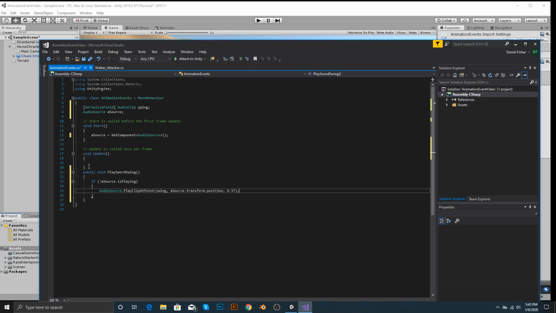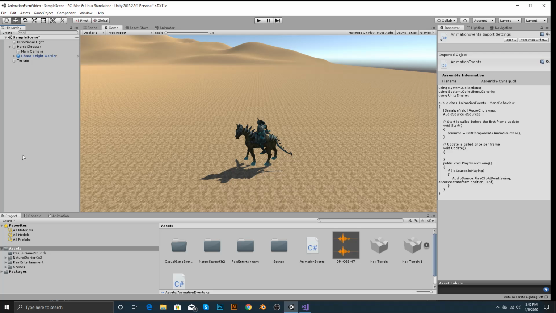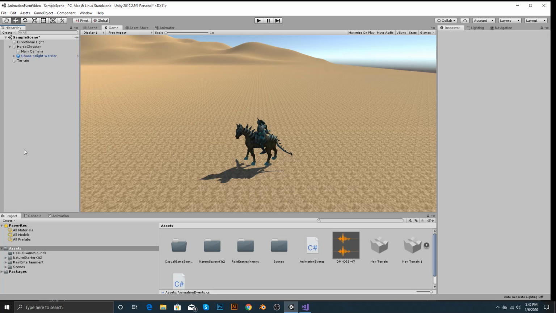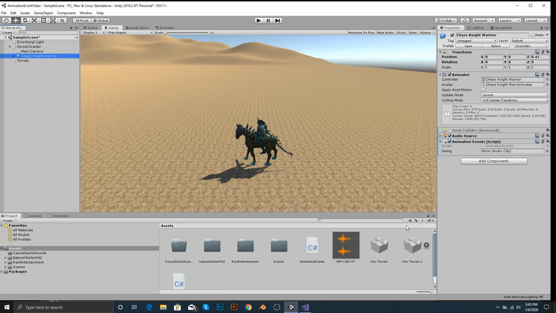Alright, so that's everything you need to do for that one portion. You can go up top here and get all fancy and put in a list or something and use this one void to play back a bunch of different clips, but this is just an easy way to do this. Now we're going to go back into Unity, go back to our game object here, and drop our sound effects into the slot.